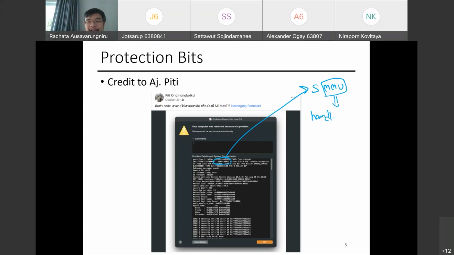This thing is used to handle page walk. What is a page walk? We use the MMU to handle the page walk. So let me ask you this question. What's a page walk? Why do we need a page walk?